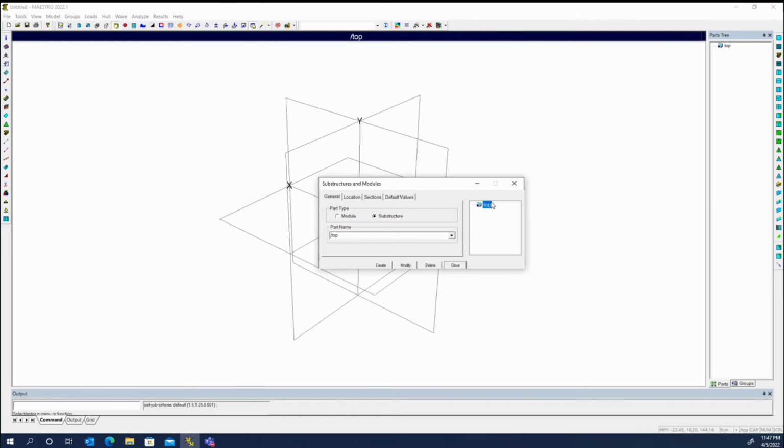Now this currently is a substructure, and it's not going to let us change the top to be something other than a substructure. So we have to first change the name, and we'll add beam 0, which is what we'll call the first section of the beam. And we'll change it to be a module when we create it. Now you can create it now, and actually it's probably best to create it now, before we change to another tab.